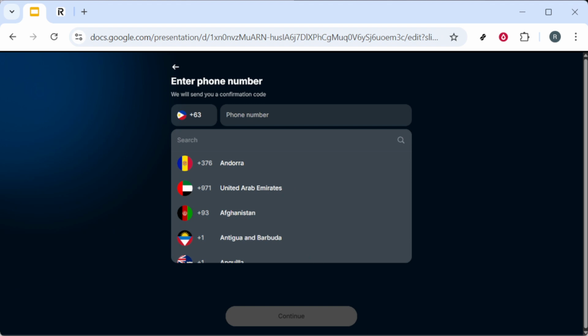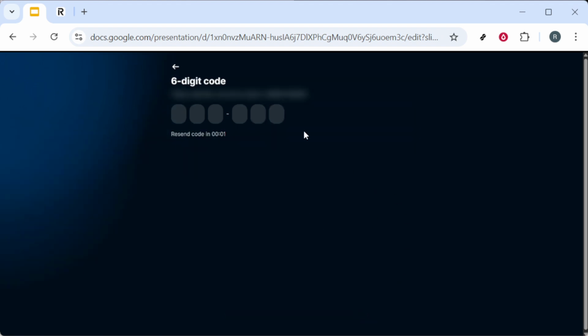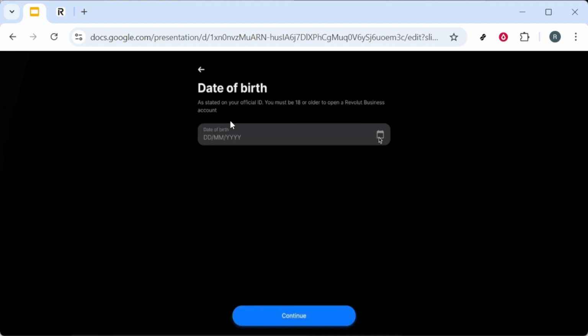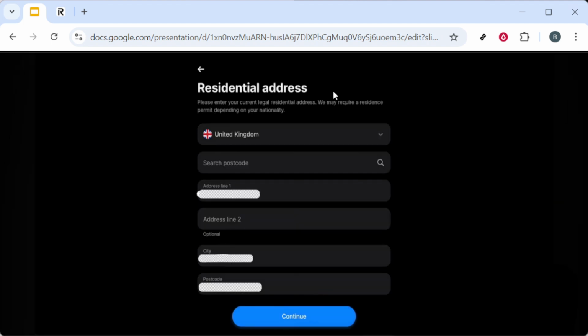When the verification code arrives, type it in to confirm your device. Create a strong password you can remember, then continue. Enter your date of birth exactly as it appears on your official documents and continue. Provide your residential address, including house number and postcode, and continue again.